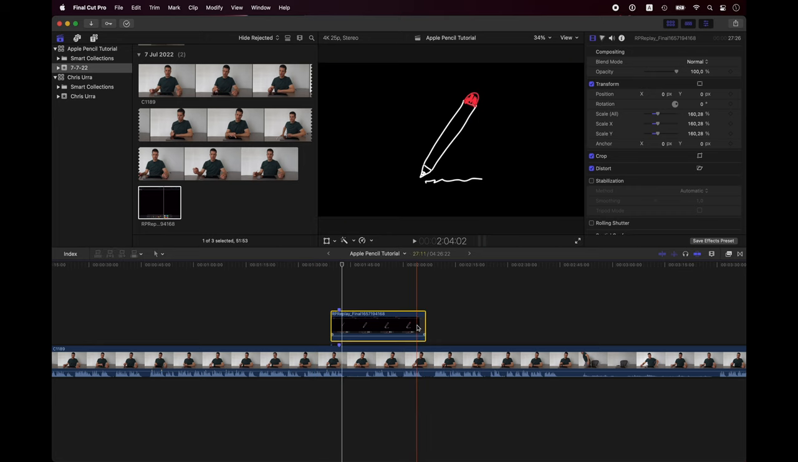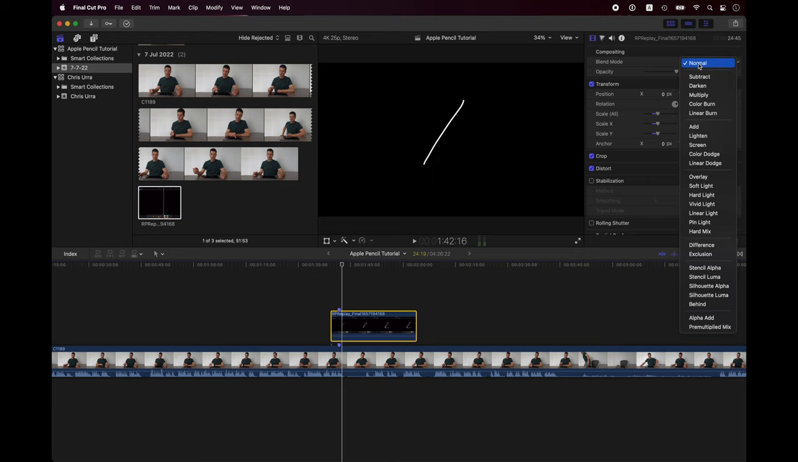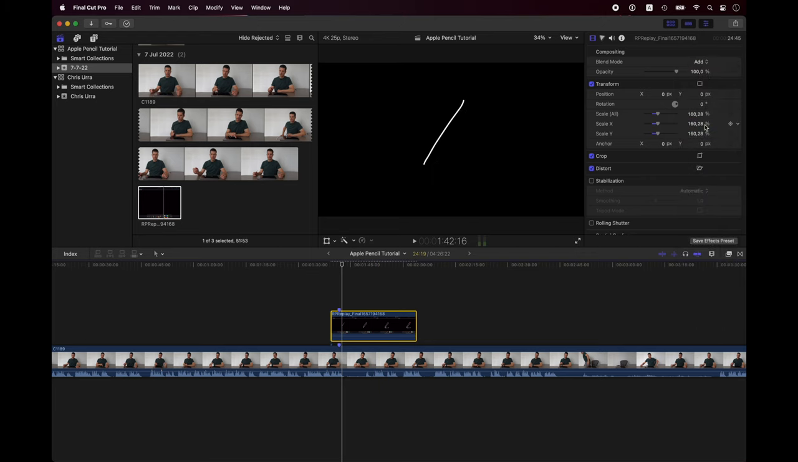Do the same to cut the end. Now we are just left with the drawing itself. To make the black background transparent, set the blend mode to Add.